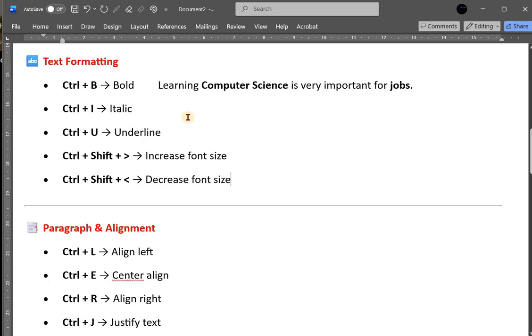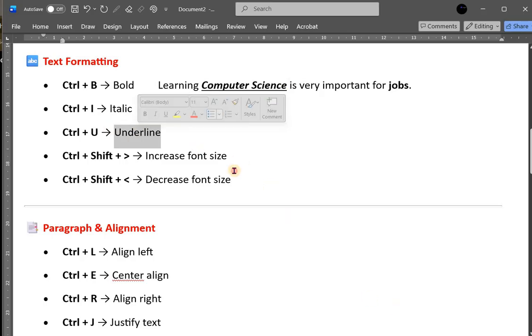Control B means bold. In a title somewhere we will use bold, no? Like that. Now what about Control I, italic? Suppose you want to change the style of computer science to italic, a slightly slanted style. See, this is italic. Italic changes it a little bit. Now undo, it will cancel this. Italic is used to make the font tilt or slant a little. Now I want to underline. Select these words and press Control U. Control U is underline. Clear? This is very useful.